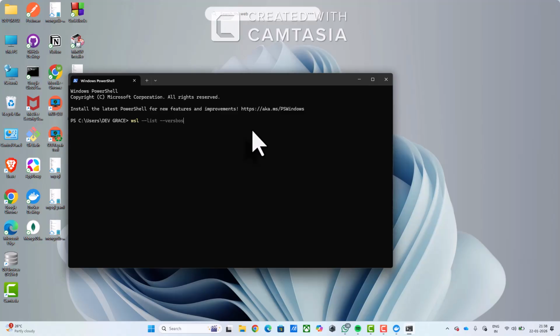That is wsl --list --verbose. Okay, so in my WSL I have Ubuntu, Kali Linux, and Docker Desktop. These are the three things I'm having.